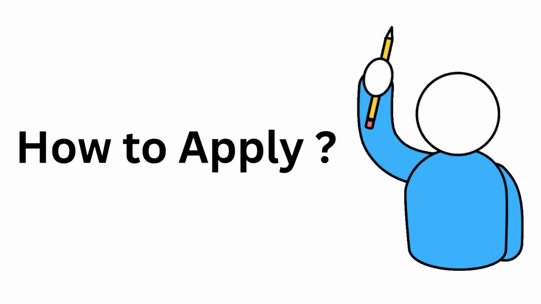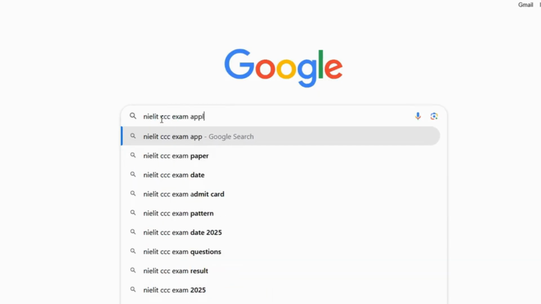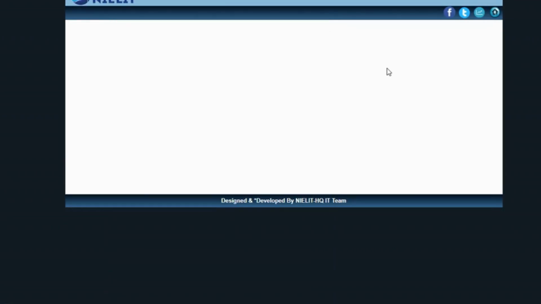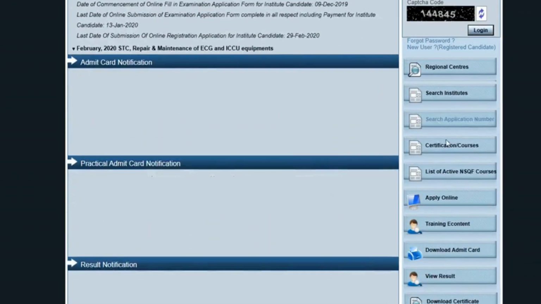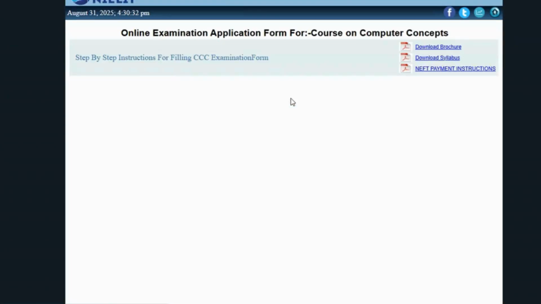Now, let's see how to apply step by step. 1. Go to Google and type NIELIT CCC Exam Apply. 2. Open the first official website of NIELIT. 3. On the right side of the homepage, scroll a little and click on the 6th option, Apply Online. 4. You will see many courses listed. On the top middle section, under IT Literacy Courses, choose the second option, CCC.